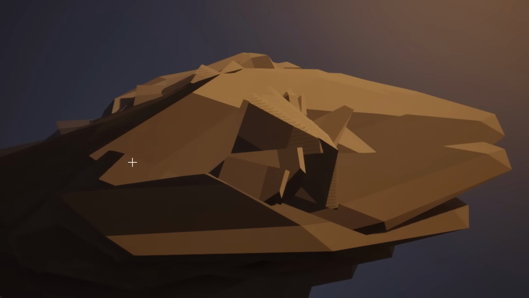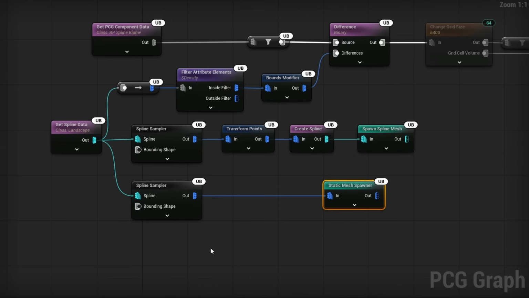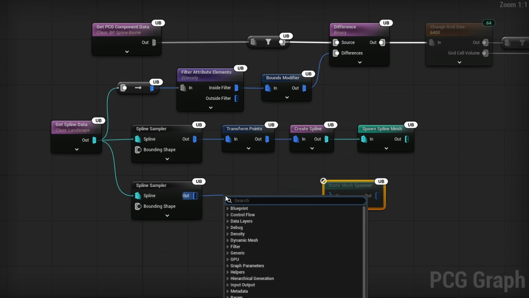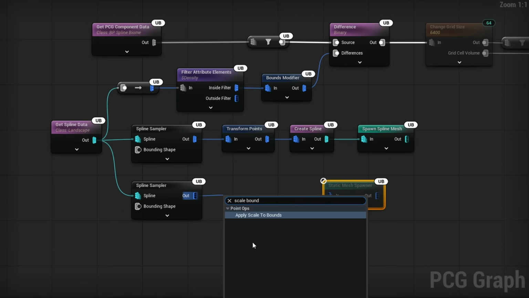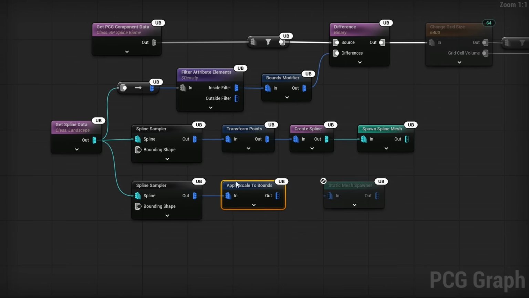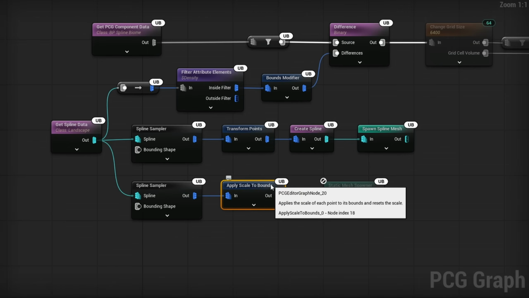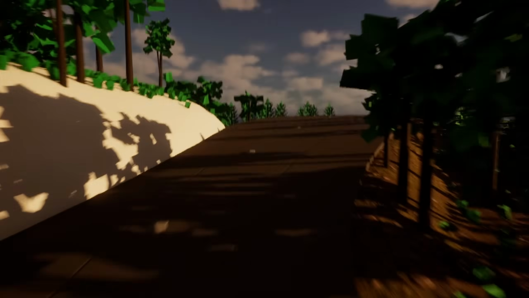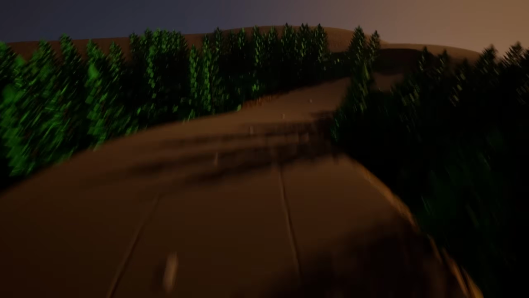But if I do that, keep in mind that the original points are massive. To fix that, all we need to do is drag out and search for scale bounds and grab apply scale to bounds. That way, the scale doesn't apply to the scale of the points. It only applies to the bounds, and then plug that in. Now you'll see we have a small little boulder all along the path.